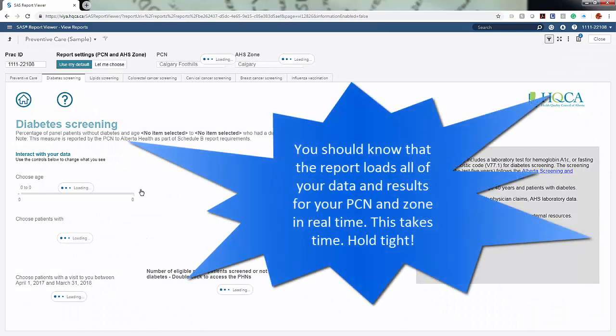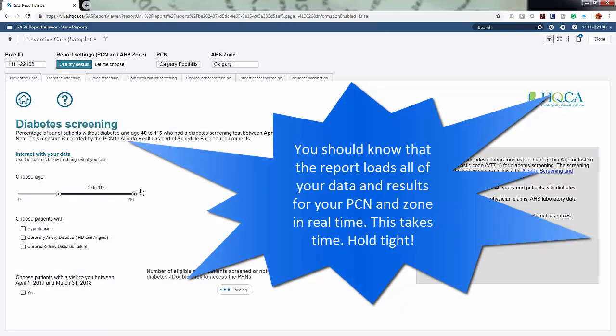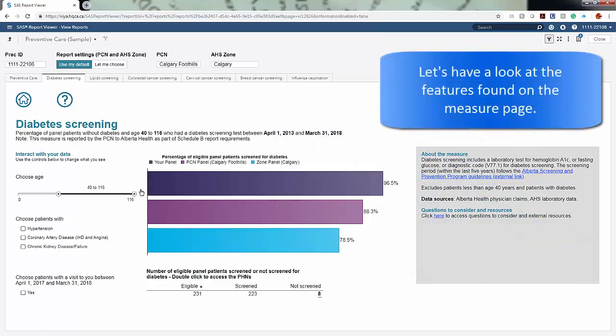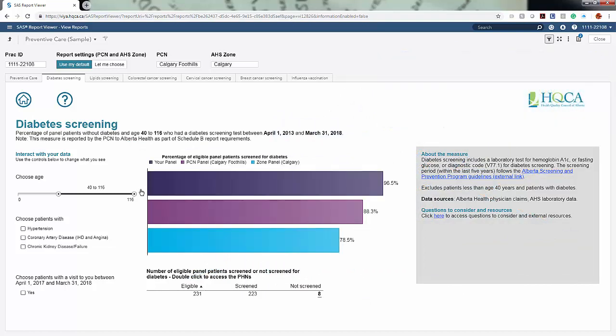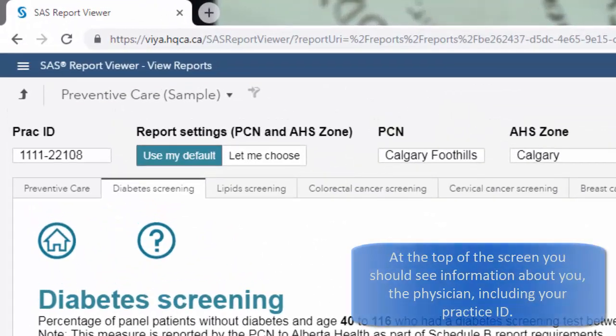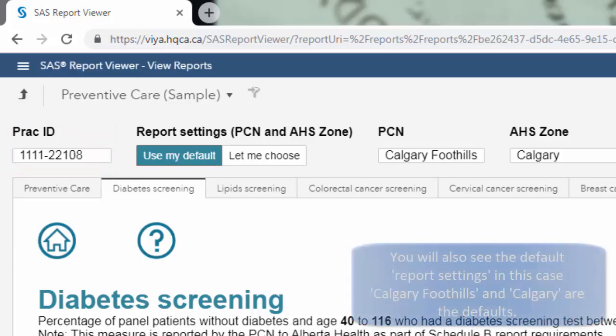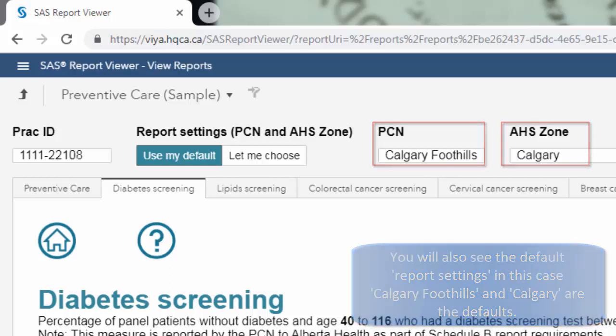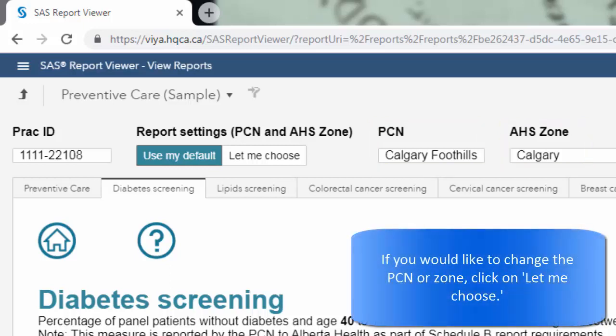You should know that the report loads all of your data and results for your PCN and zone in real time. This takes time. Hold tight. Let's have a look at the features found on the measure page. At the top of the screen, you should see information about you, the physician, including your practice ID. You will also see the default report settings. In this case, Calgary Foothills and Calgary are the defaults. If you'd like to change the PCN or the zone, click on Let Me Choose.